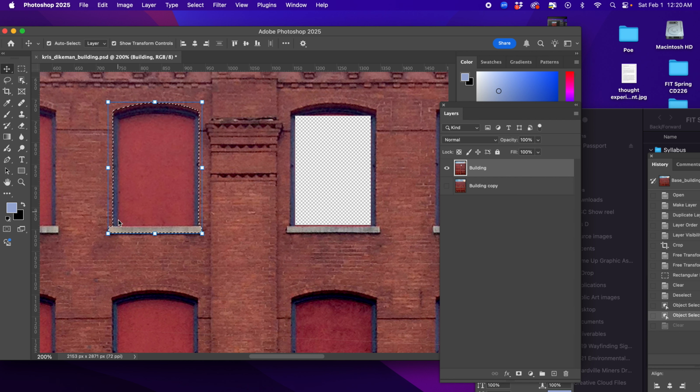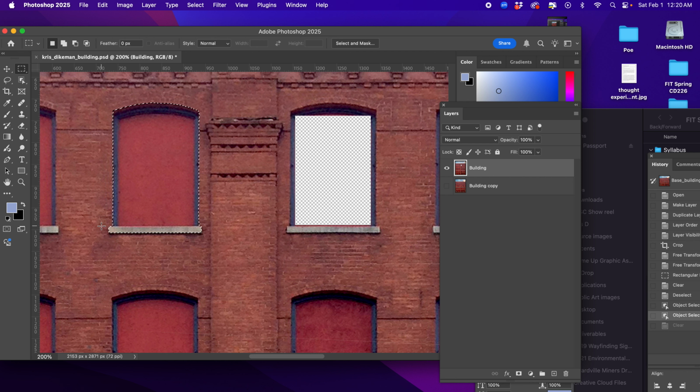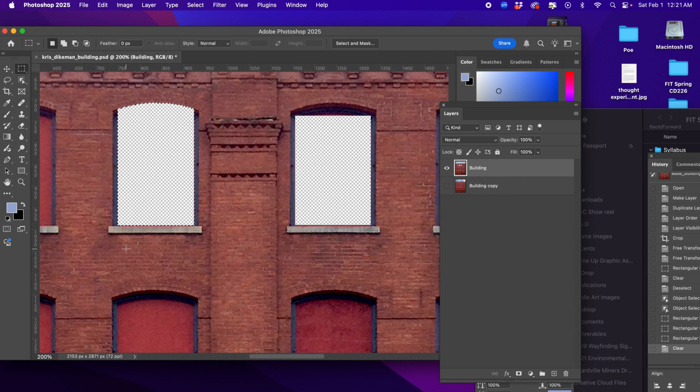So I have this live selection here. If I come back over and get my marquee tool and I put my finger on the option key and I click, see how I am subtracting from the live selection? Let me do it again. Do it again. And then I can hit return. So that's one way to do it.